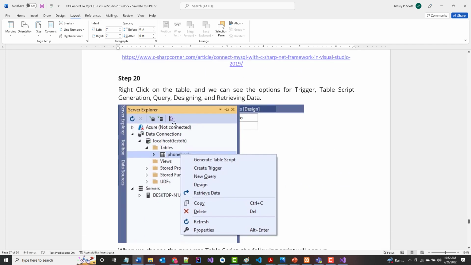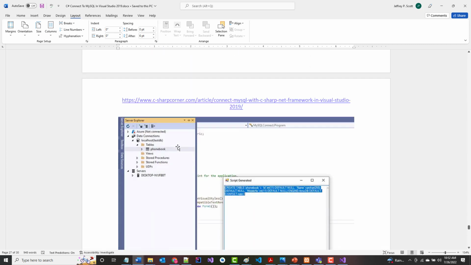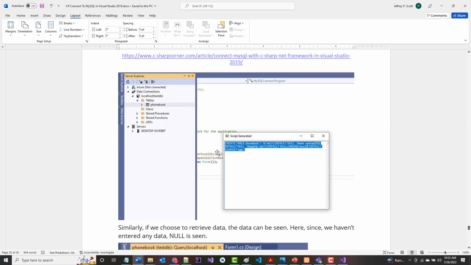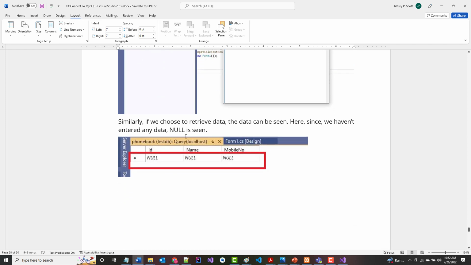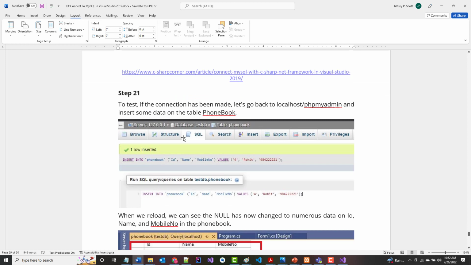Right click on a table. You can see the options for trigger, etc. We'll choose the generate table script and the following will pop up. We don't have to do that because we've already created all of our stuff. All right, if we choose retrieve data, I already showed you that. Okay, all right. Actually making progress here.